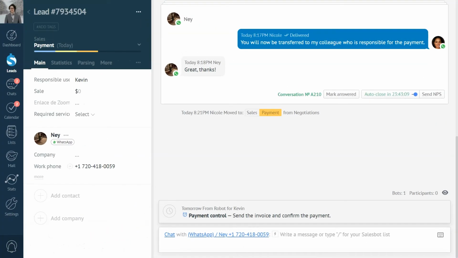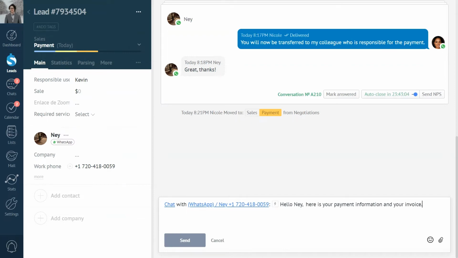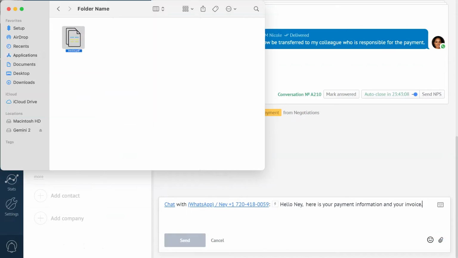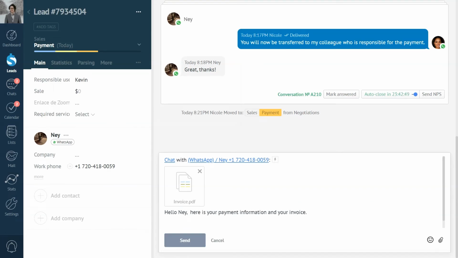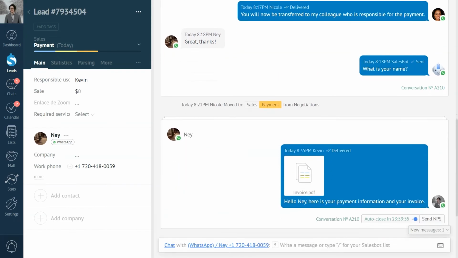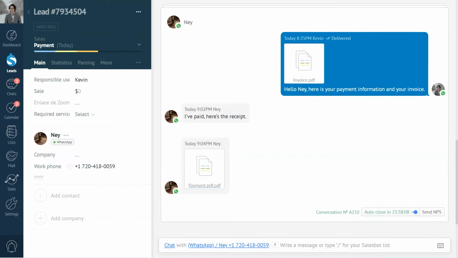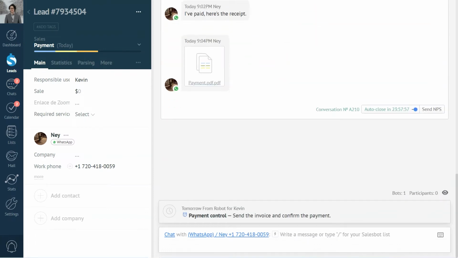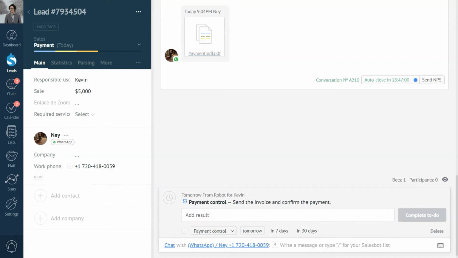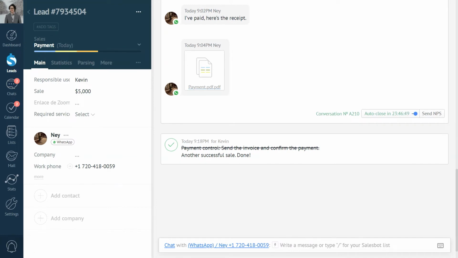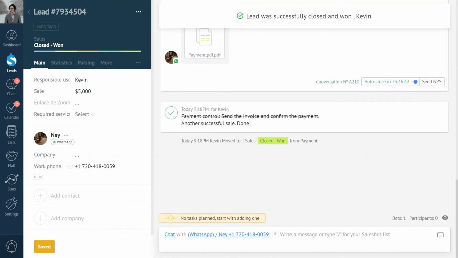Kevin, our accountant, receives a notification that reminds him to send an invoice to the lead. Kevin sends the lead payment details and the invoice. Once the conversation is over and the payment has been confirmed, the lead can continue its journey through the sales pipeline. Kevin types a comment about his task, marks it as completed, and manually changes the lead stage to the closed one stage, ending the lead's journey through the sales pipeline and gaining a new customer for the company.